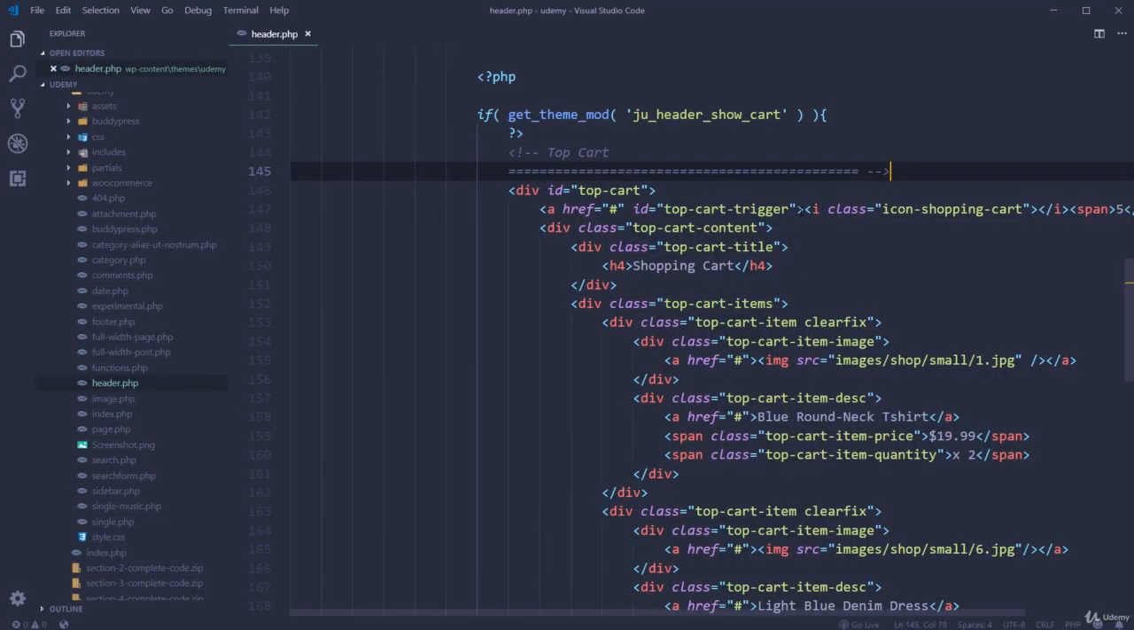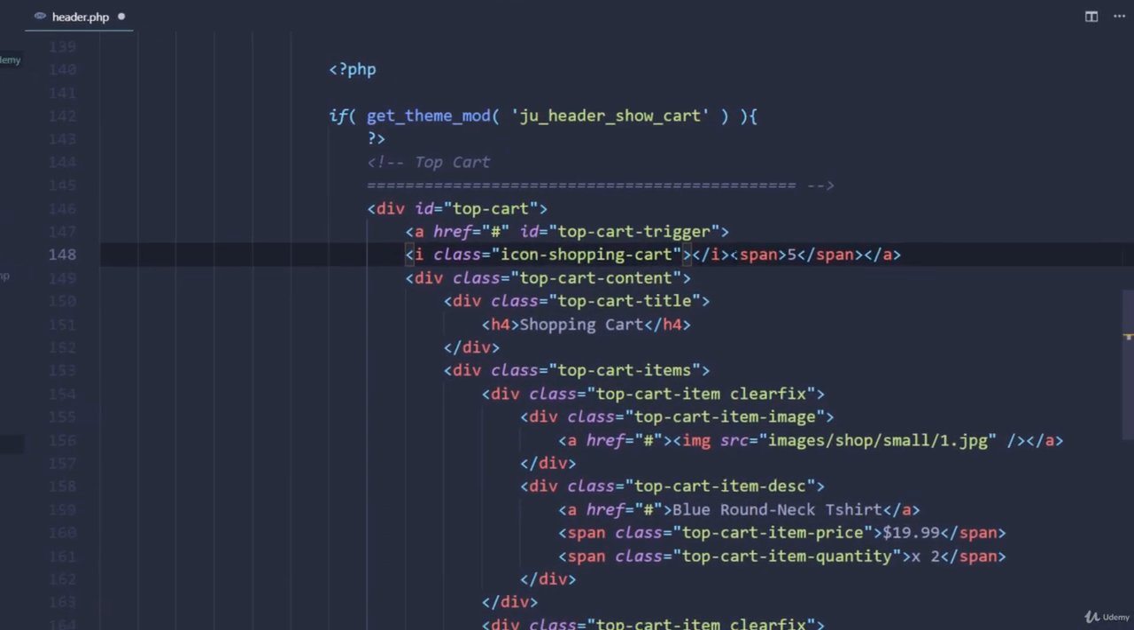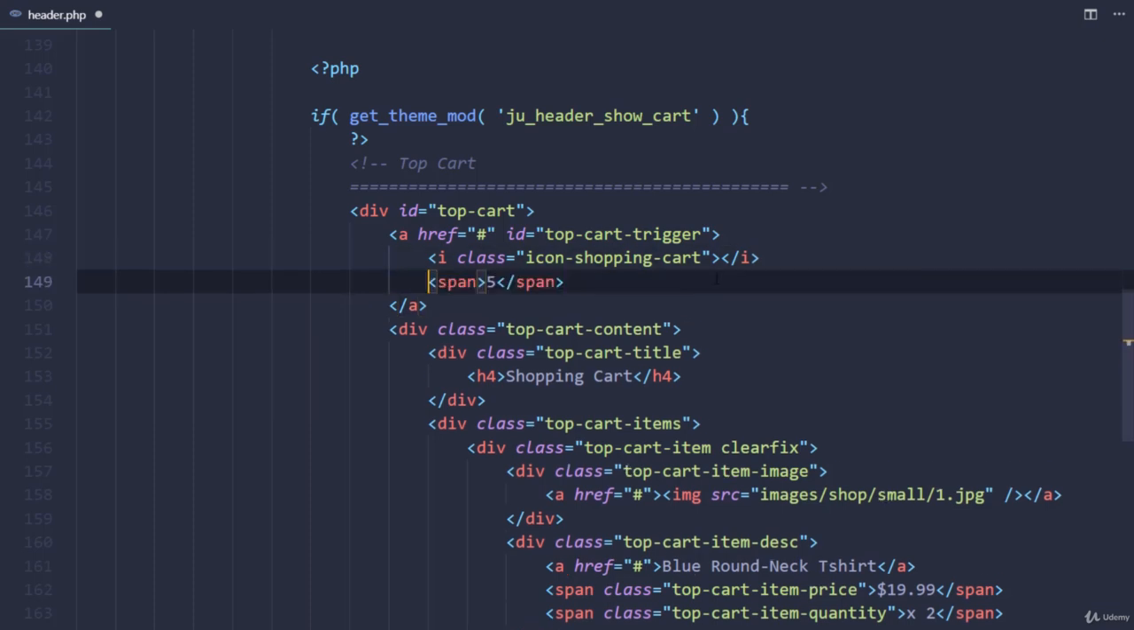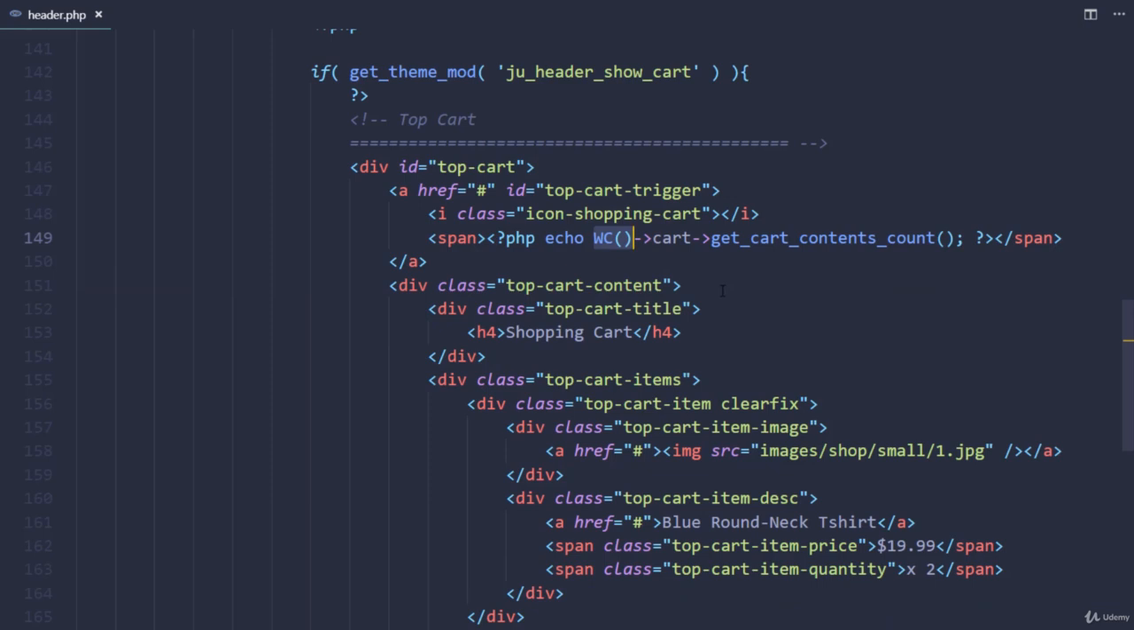The very first thing we want to do is replace this static text that displays the number of items in the cart. Replace this text and echo out the following: WC()->cart->get_cart_contents_count(). Let's go through this one by one. First, we call the WC function, which will return the current WooCommerce instance.